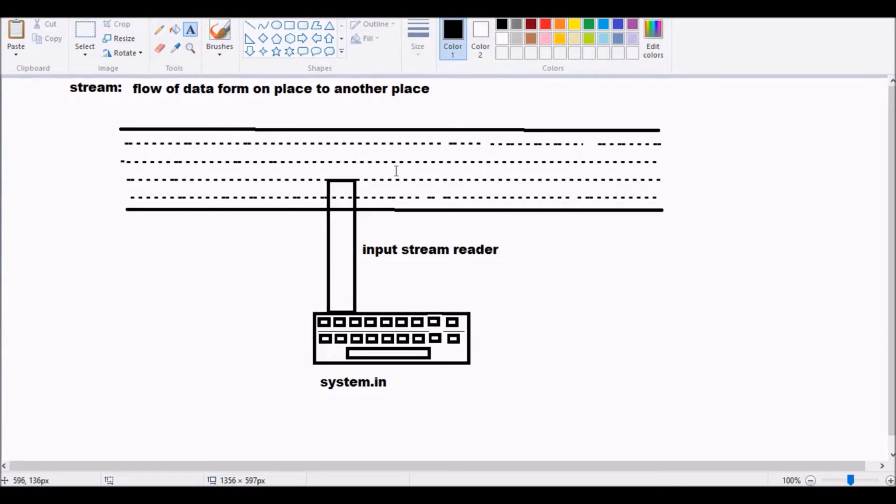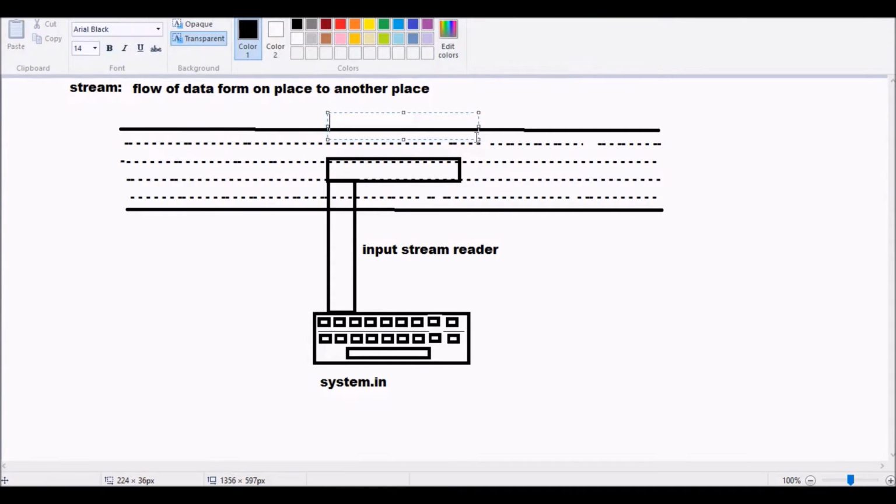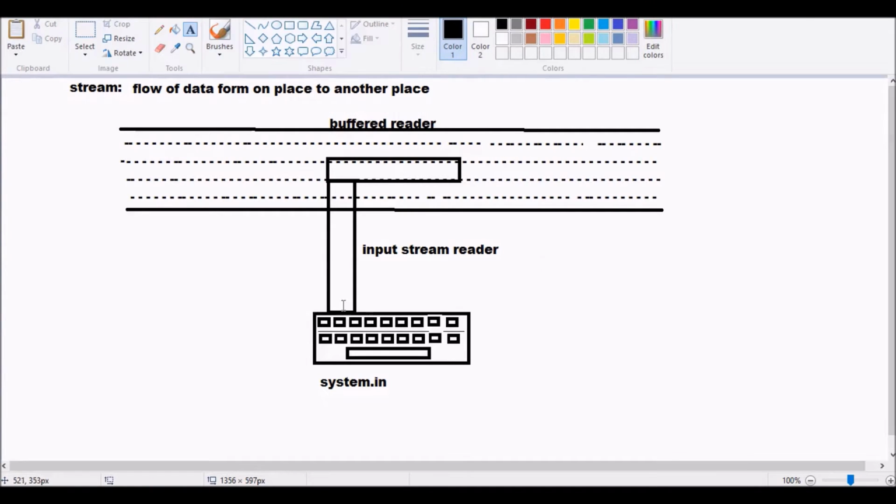Now within this stream I don't want to disturb the other data. So for that we are using another thing called BufferedReader. Now from here the data flows from the keyboard into the InputStreamReader. From InputStreamReader it goes into the BufferedReader. So this is how we need to do it. This is the general concept.